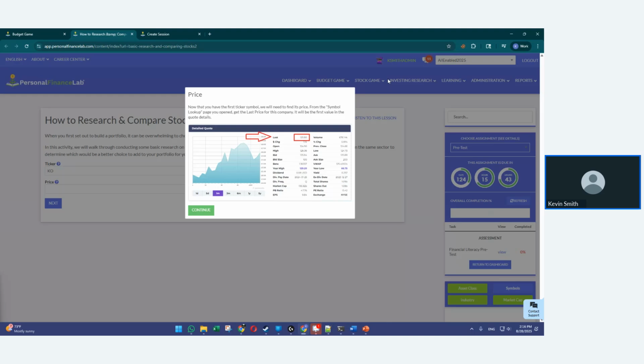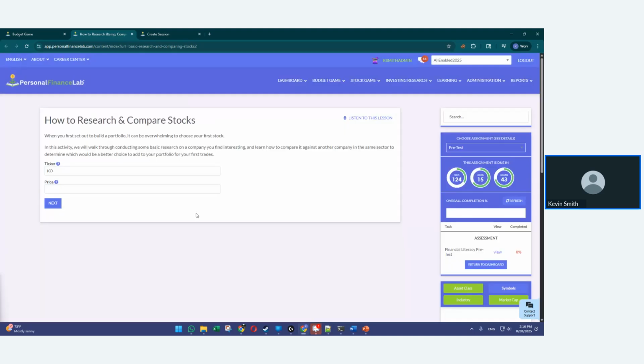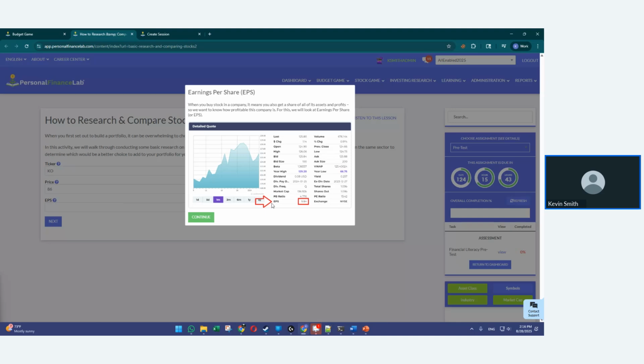And we use the examples for the research tool built into PersonalFinanceLab, but these same principles would apply if you're looking at Yahoo Finance or anywhere else, of getting some basic information about this stock. So what's its last price? I'm not going to actually go look at it right now. Earnings per share, and it defines what an earnings per share is on this for students to help with.